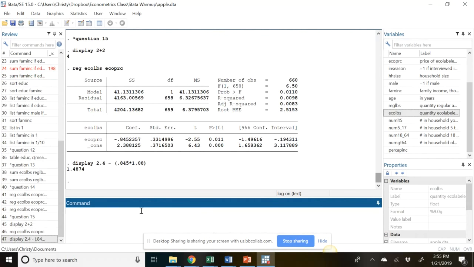And then that's the answer, 1.49. So that's the predicted number of eco-pounds at a price of 1.08. So you can use display for that, but you can use it for any calculation you want. And the other thing that I have in the handout here is some notation that Stata uses.